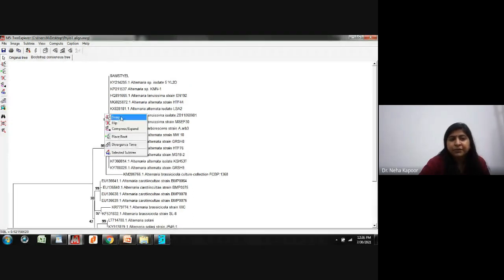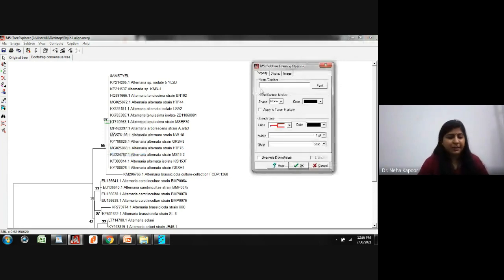As you can see, I have clicked on right click. Herein you can swap it, flip it, compress it. Suppose there are many species, you want to compress it, and when someone clicks on it, it shall expand. You can do that also. You can place the root also. You can place the divergence time also. You can select that subtree, and herein you can mention clade 1. I have mentioned clade 1.